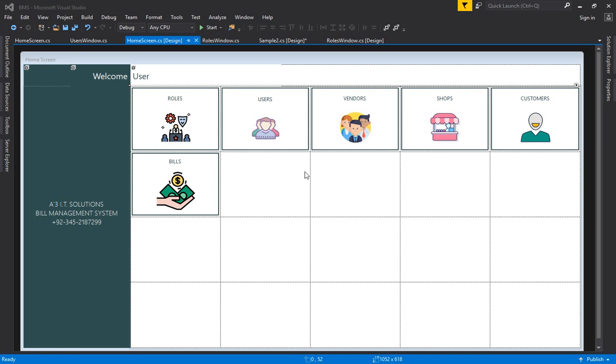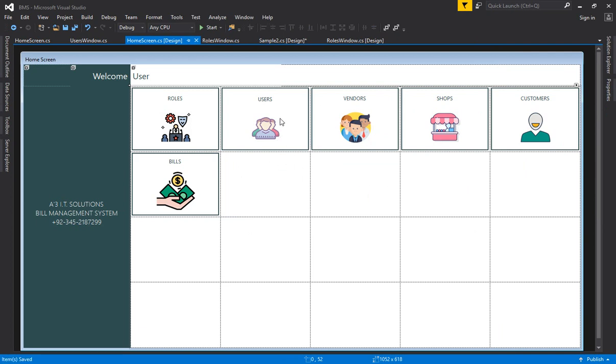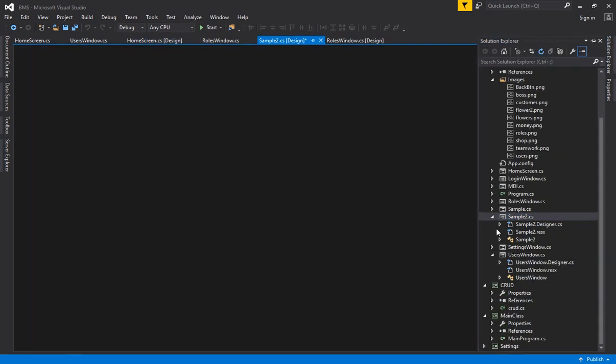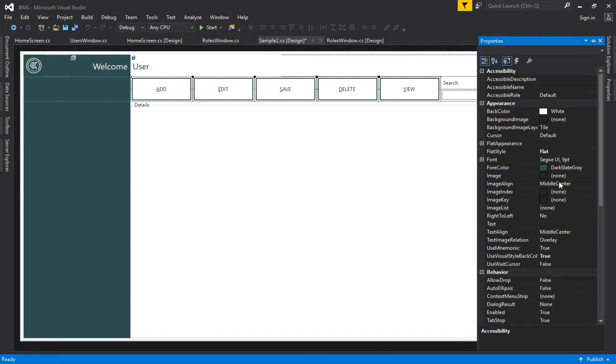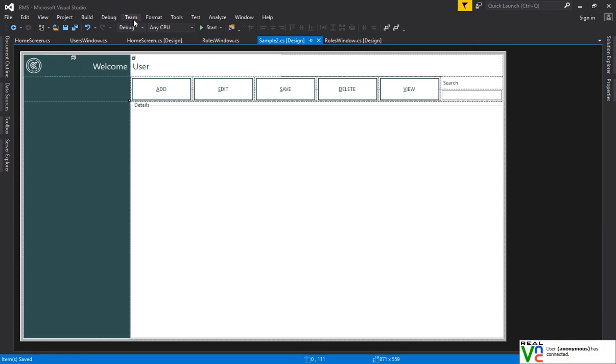Alright, so guys, this is our software. The roles window we have checked, the users window we have checked, and now we will work on the vendors window, shops window and customers window, and then we'll see the bills in later classes. First thing I wanted to do here is to select all the buttons by pressing the control key, go to the properties and set the cursor to hand, so that the cursor changes to the hand icon when you bring your mouse over these buttons. One more thing: after doing this change, go to your sample window also, double click on your sample, select your buttons by pressing control, and do the same by going to the cursor and selecting the hand option. That's it. Save it and then build or start your software so that the changes take place.